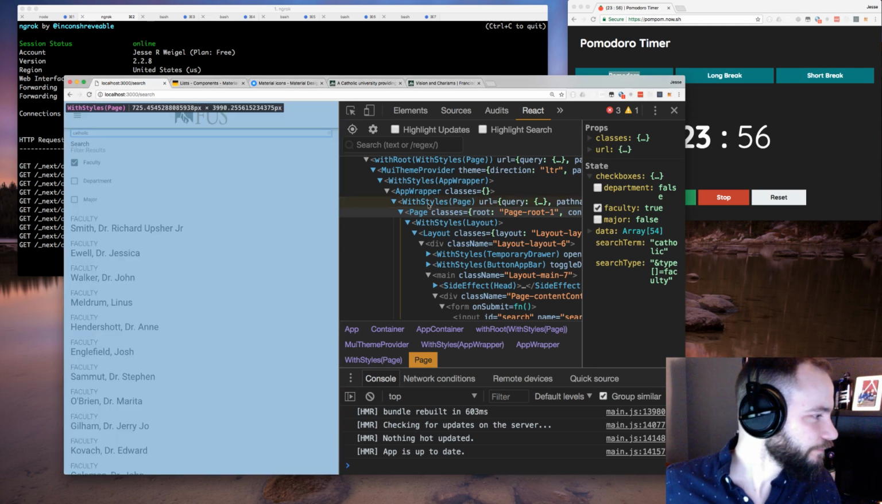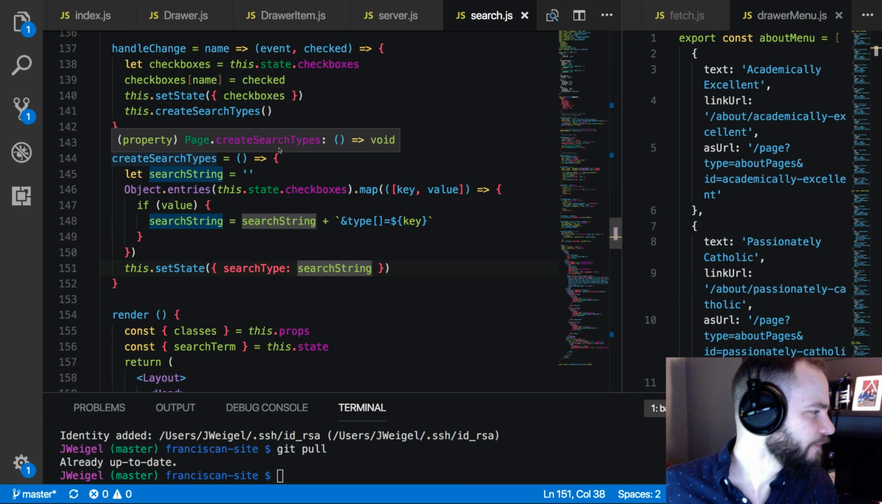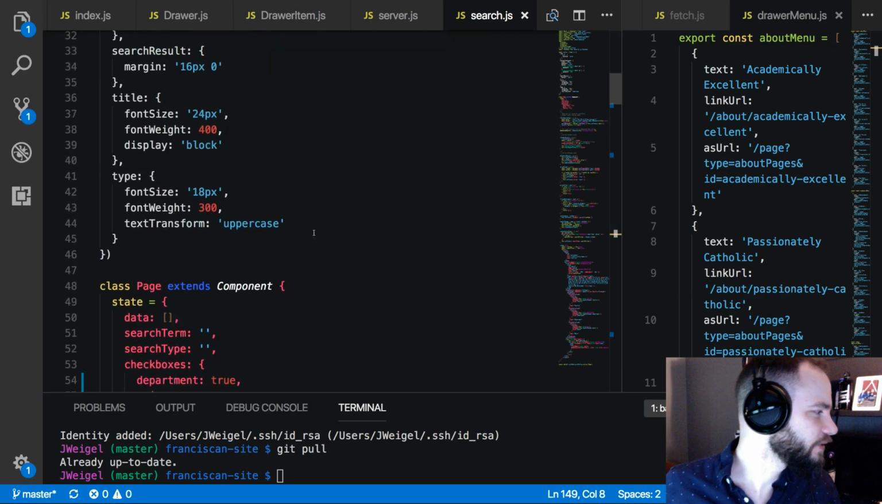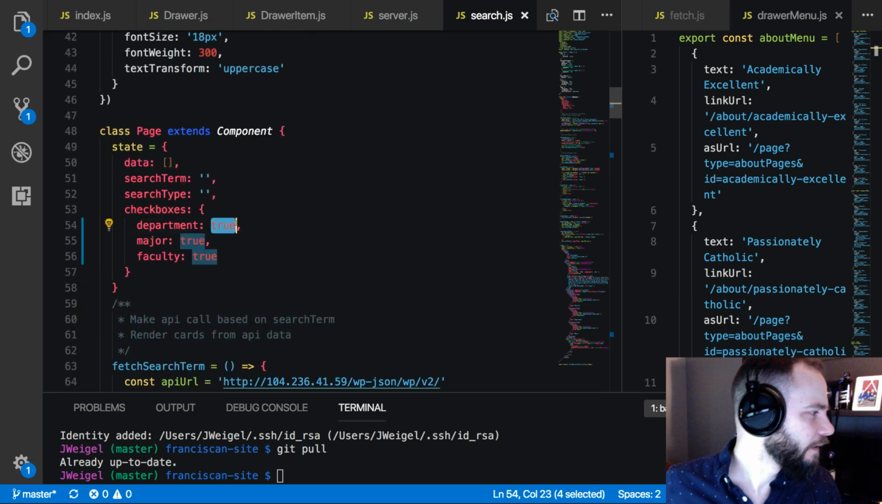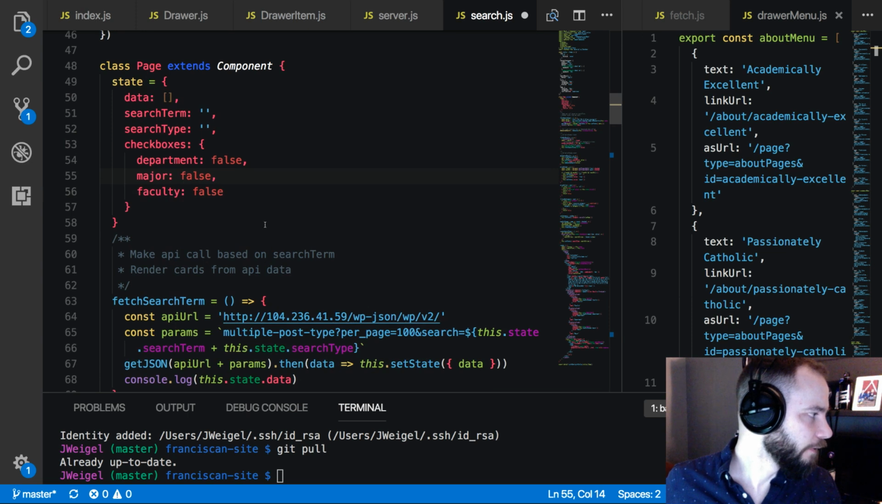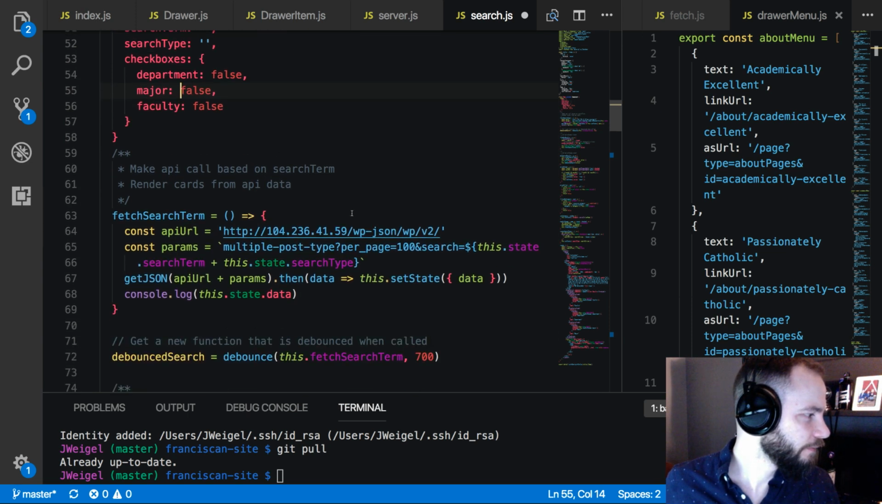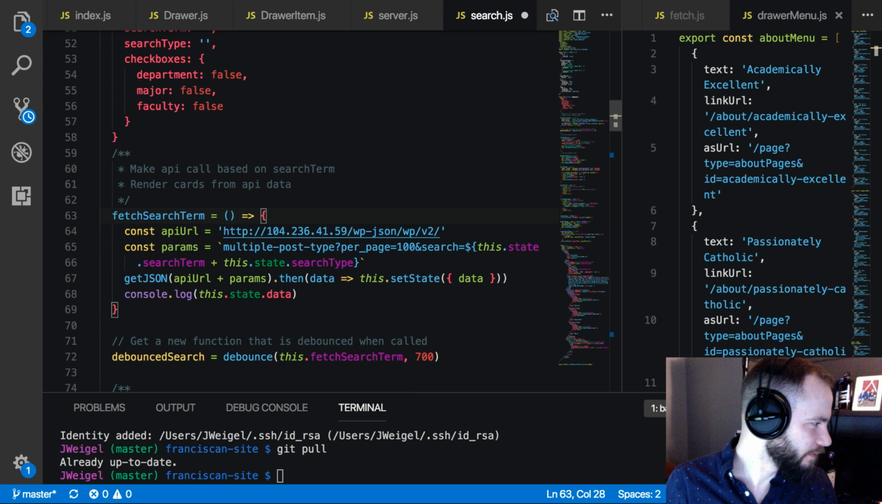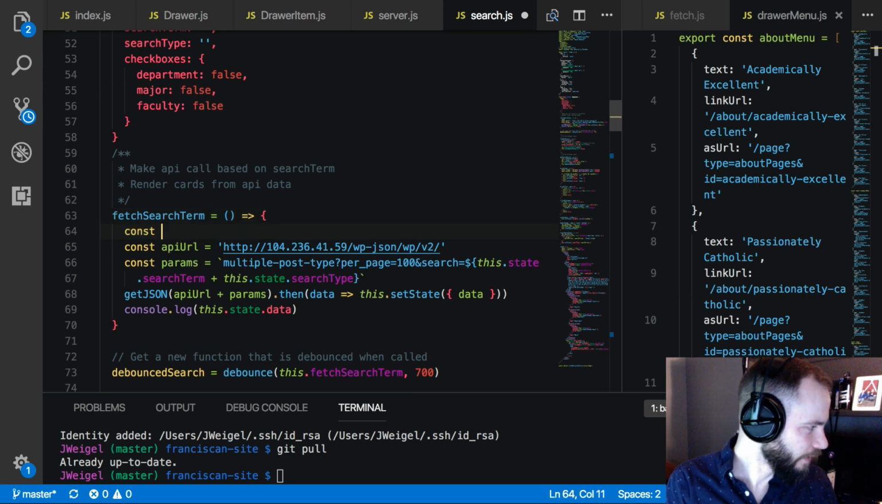Okay, so let's figure out what we're going to do with these checkboxes. All right, I think it was Michael's suggestion, and let's take these checkboxes and move them back to false. Let's move them back to false, and then we'll do this search type. This state search type. Let's split this out, just to make it a bit easier.